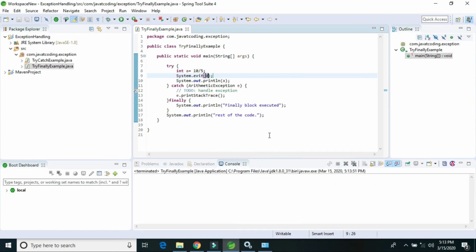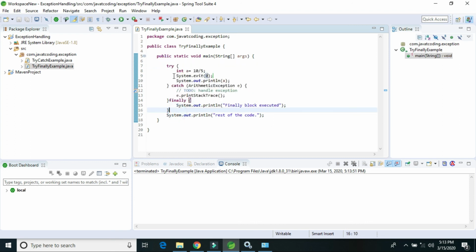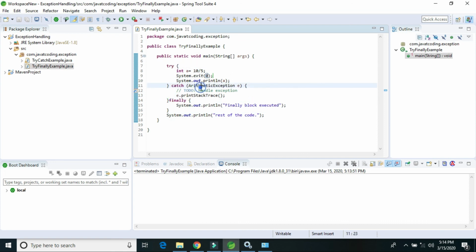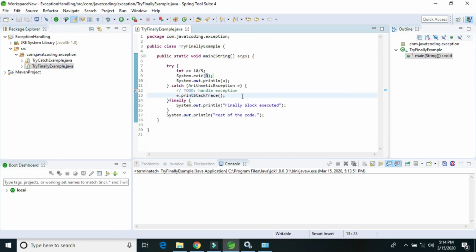So we have understood in this video how we can use the finally block with the try or catch block. In the next video I will explain the throw keyword and how we can throw an exception using it.